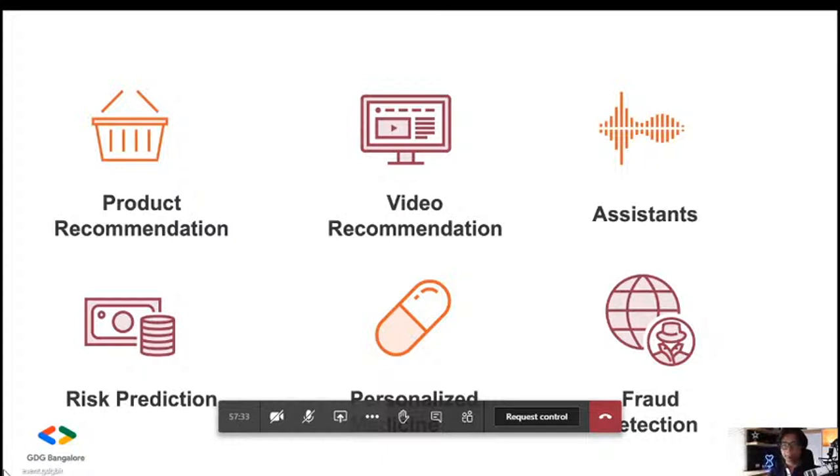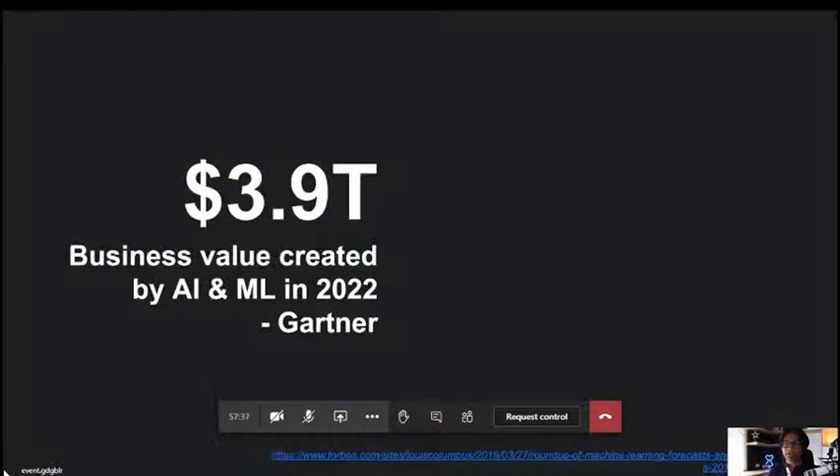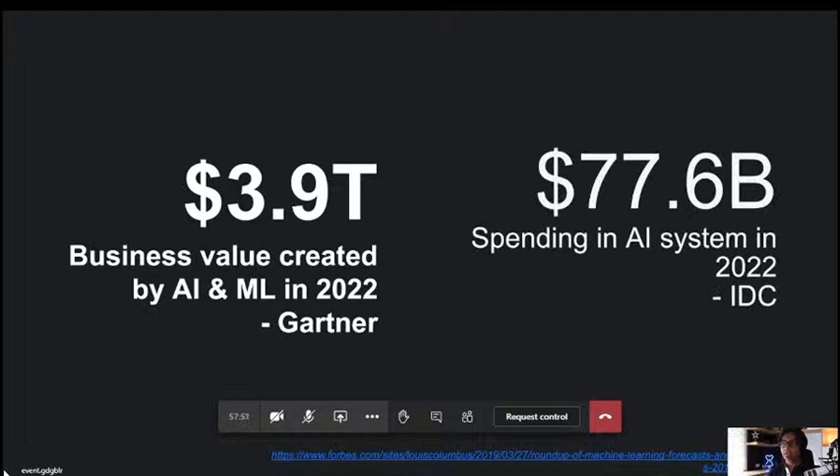detecting fraud. It's everywhere. And in fact, if I go back, the money being put into this field, as per Gartner's report, is that roughly 3.9 trillion dollars of business value will be created by AI/ML by 2022, and roughly 77 billion dollars has been spent on building these AI systems. All great stuff, right? But let's look into the flip side of it.